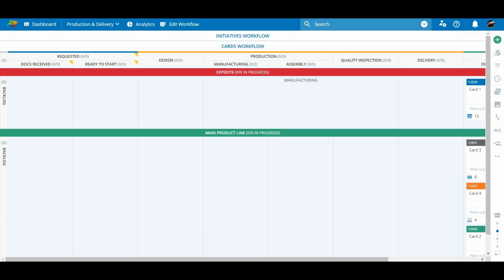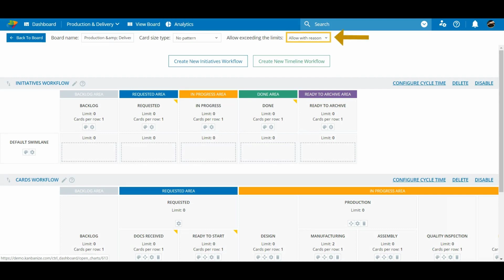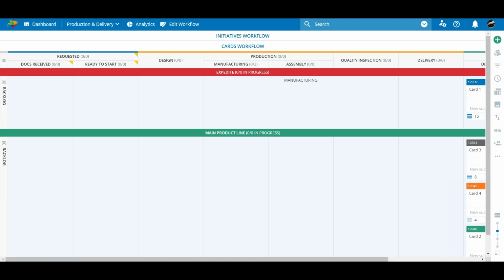WIP limits probably seem like a good idea, just give them a go, at least while you're getting things set up. Set allow with a reason, and you'll get honest feedback on why your bottlenecks are occurring. If you under or overestimate your capacity, then adjust it. It takes about 10 seconds. We mentioned cards, but we didn't go into any great depth. The next video covers this topic in excruciating detail.